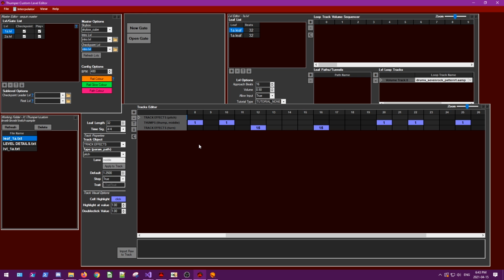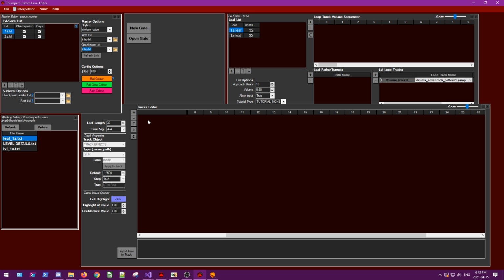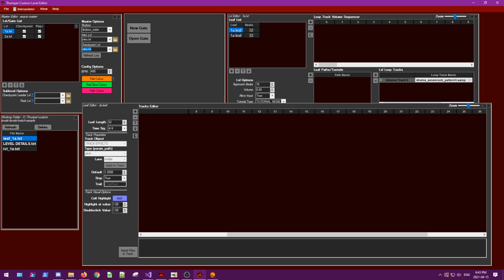So now we have some basic beats, some basic patterns. Well, what else can we do? What else can we do? Let's create a level 3. I'm going to show off some more objects. Let's call this 3A. I'm going to make this one longer.